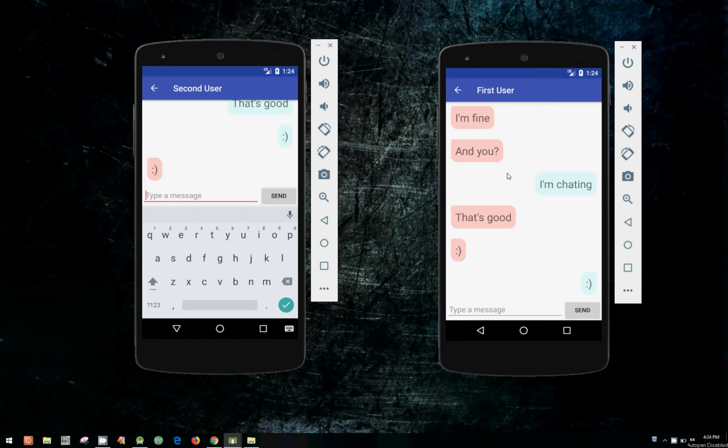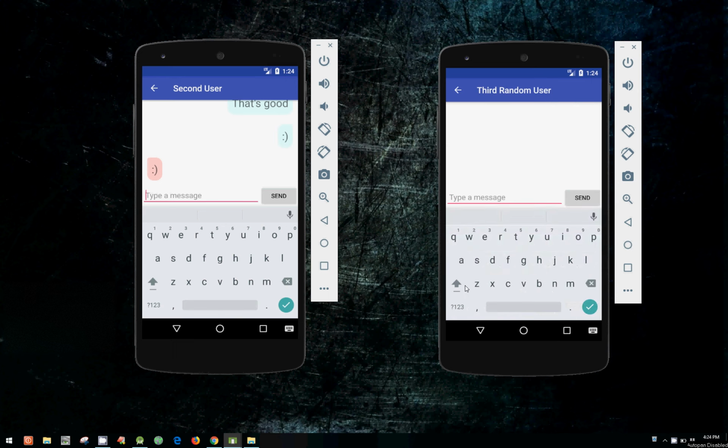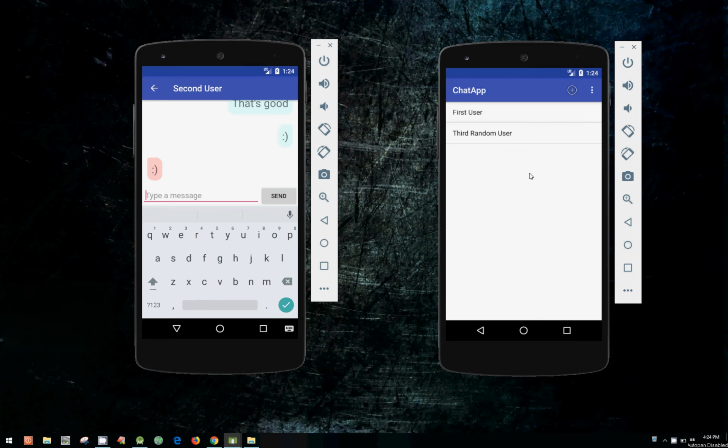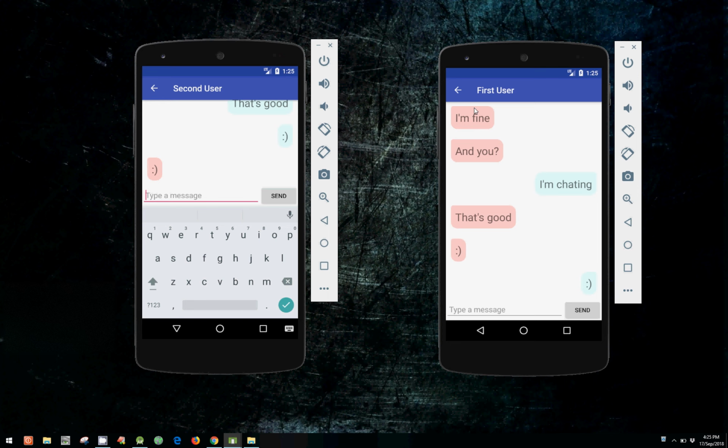Let's say I want to start another conversation, this time with a random user. Let's choose the third random user and let's also say hi. If I go back, as you can see, we have now two active chat conversations. So I can enter a chat room either from the main activity, or I can enter the same chat room from our contacts activity. So this is basically our very simple chat application.